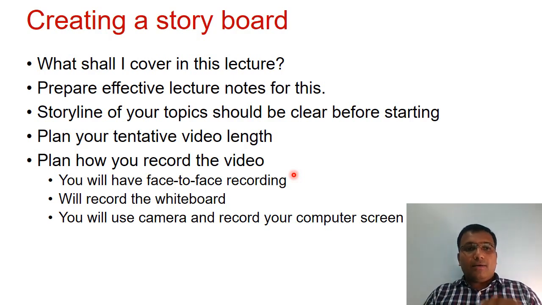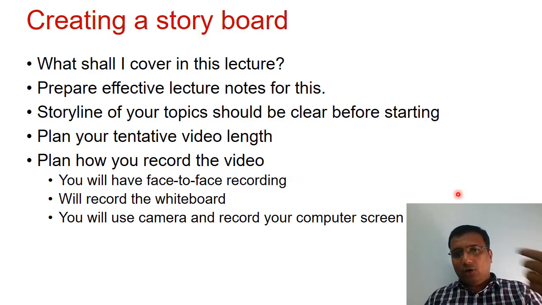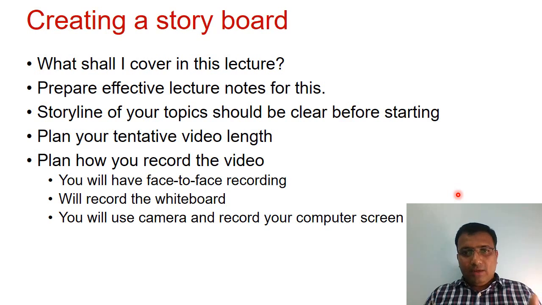There are 3 ways you can record your video lecture. One is face-to-face recording, where only your face is visible on the screen and you are just dictating your notes or your lecture. That's it. That is face-to-face recording. The second way is using a whiteboard. You have just a whiteboard, you are writing on the board and that board is captured. You are not visible on the camera or in that particular lecture. That is using only a whiteboard.